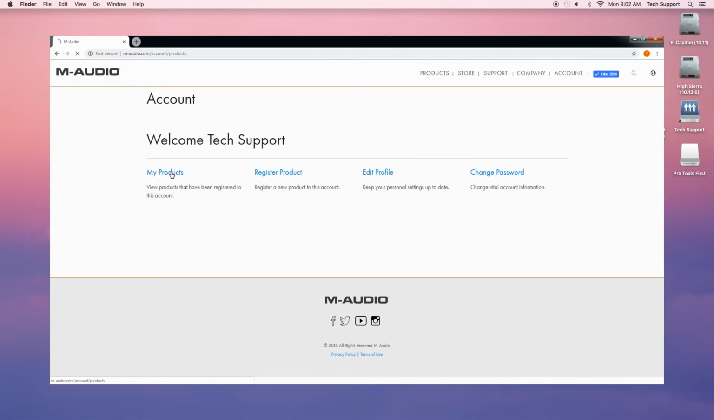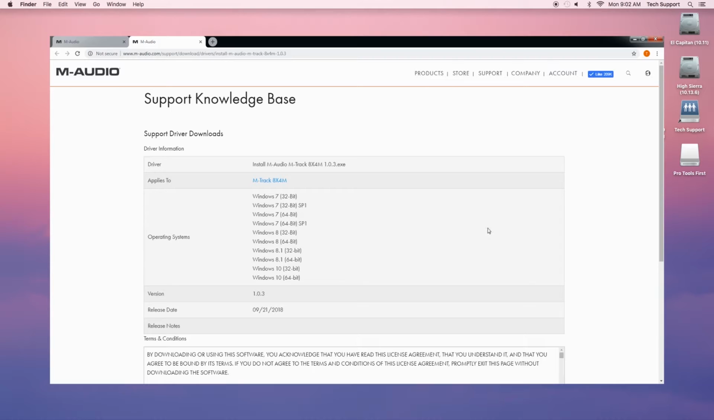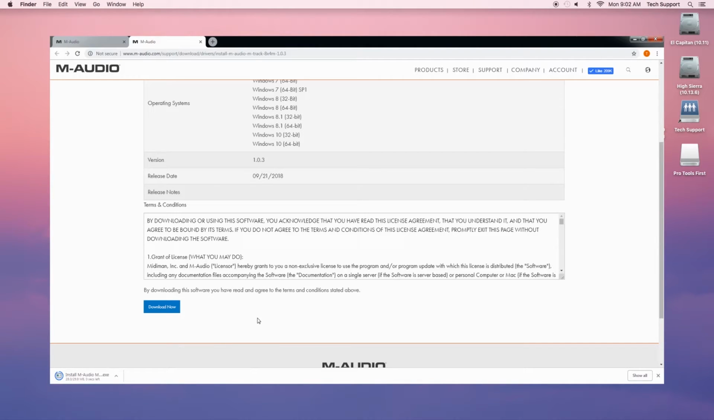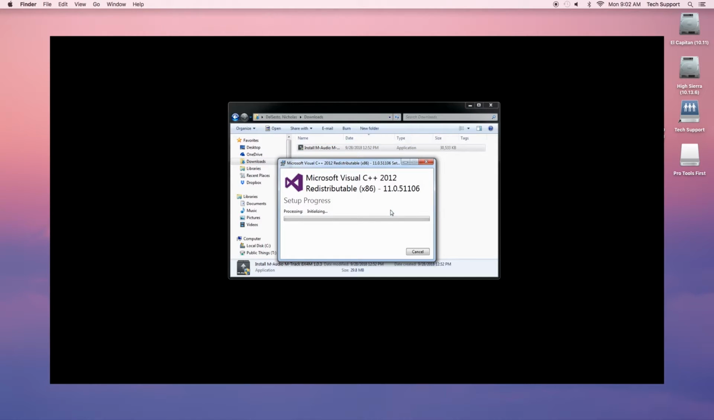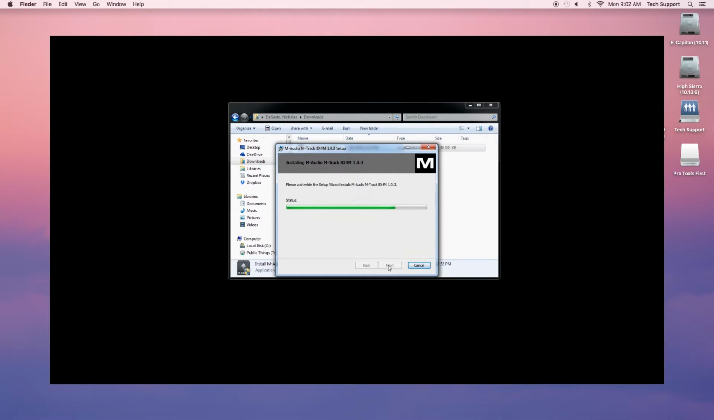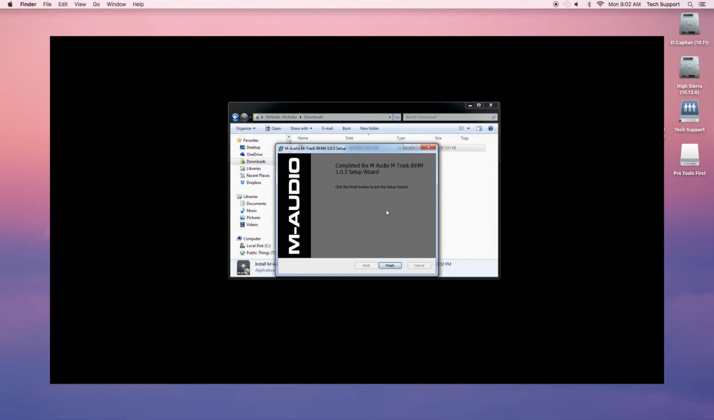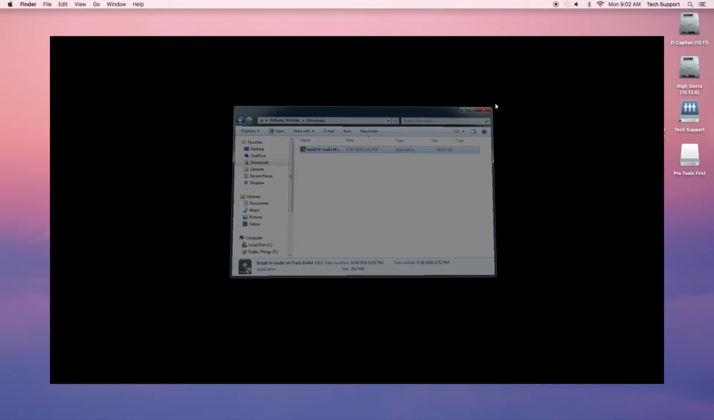Return to your Registered Products section in your M-Audio account, find the M-Track 8x4M, and download the driver for Windows. Run the .exe file, and click through the installer. The installer will indicate when the process has completed.